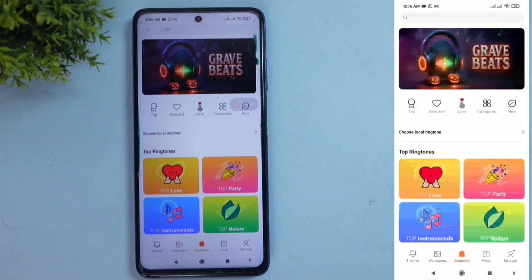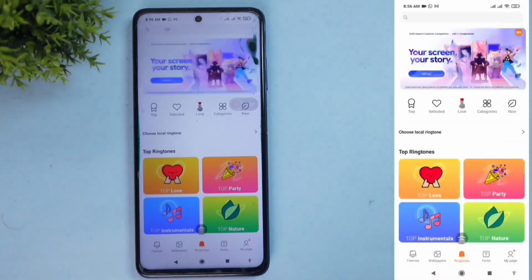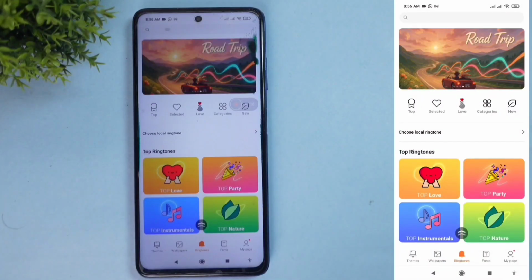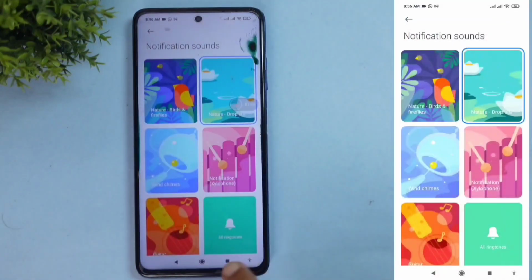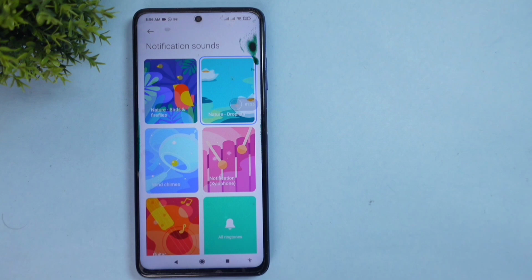And in POCO branded phones, you'll reach a page like this, and in other branded phones, you'll reach another page, and from there, you can select so many ringtones. Anyway, for example, I'm selecting this ringtone. So, this way, you can easily change the notification sound on your Android phone.